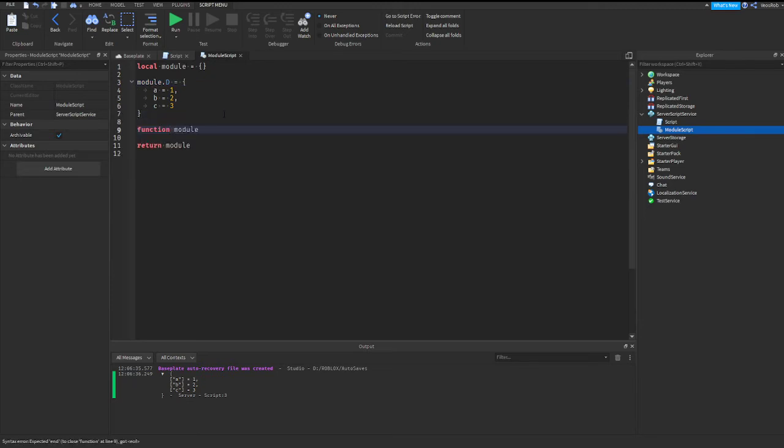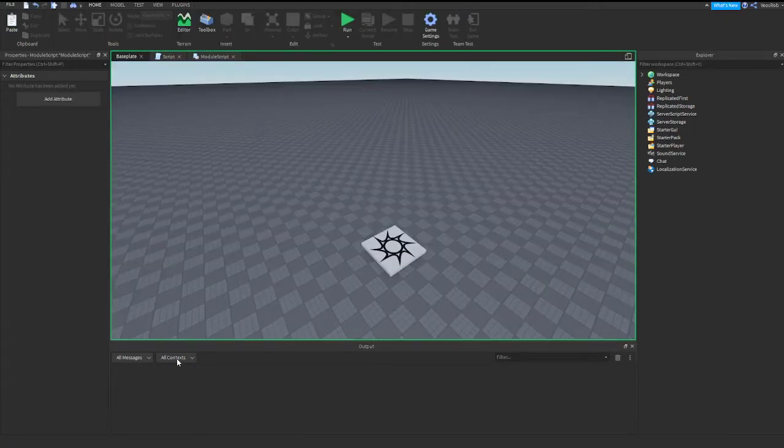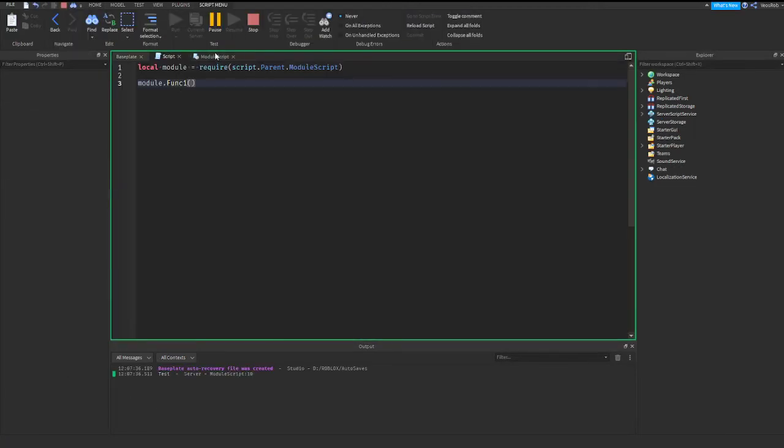So if we write ourselves a function, you start off by writing module the same way as you do with a dictionary, you write function module dot func1, and then you can just write whatever inside of here. So we'll just say print test, and then inside of our script right here, if we get rid of this, we'll just say module dot func1, and then when we run the script right here, this is ignored, nothing happens with that.